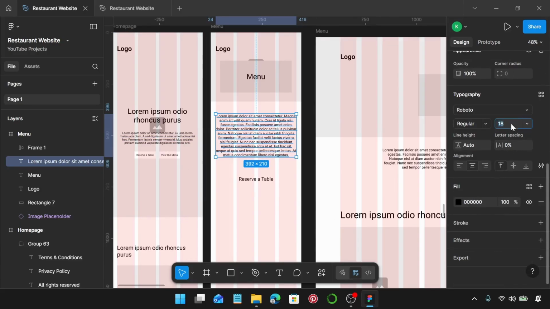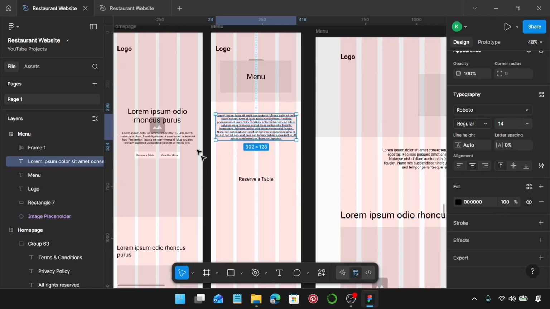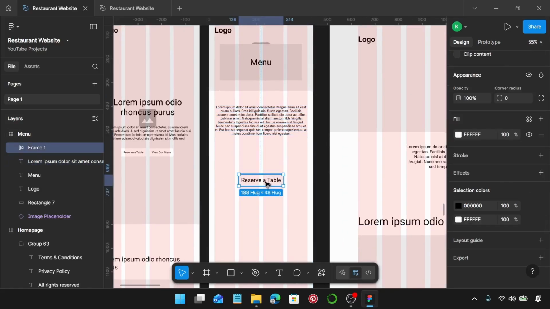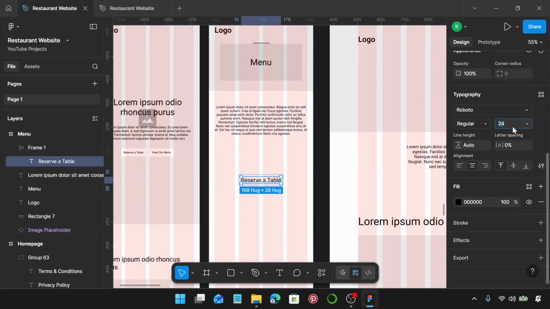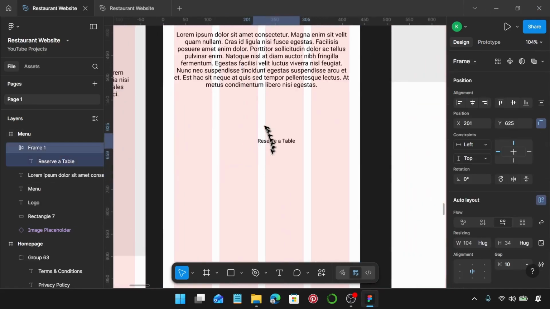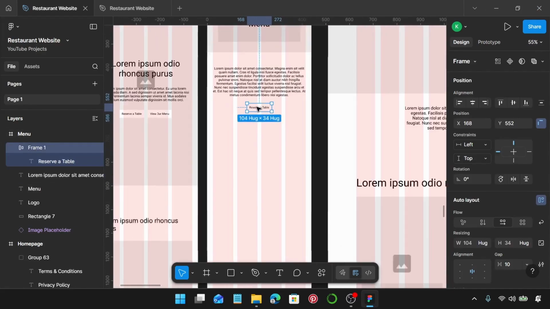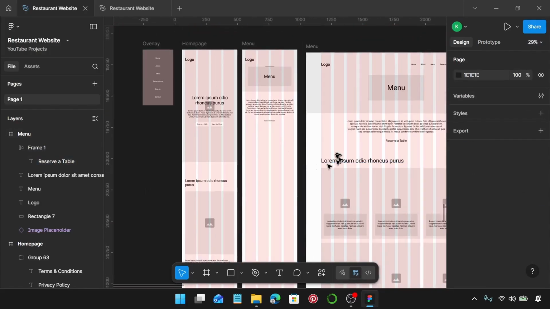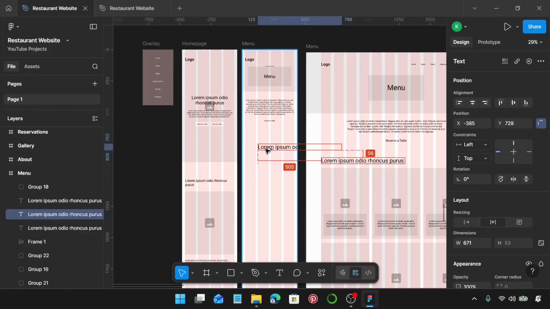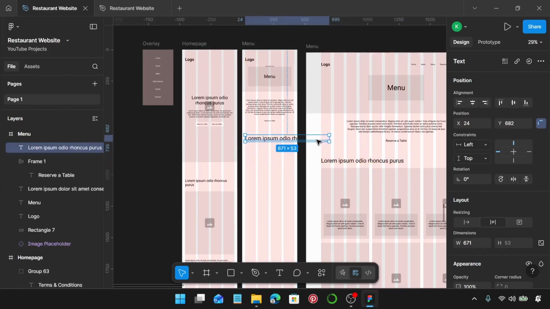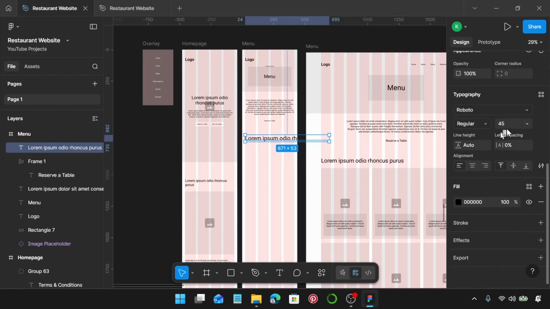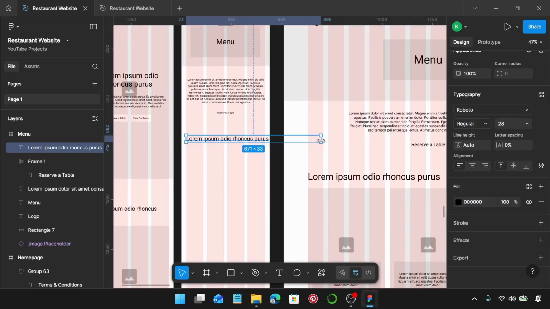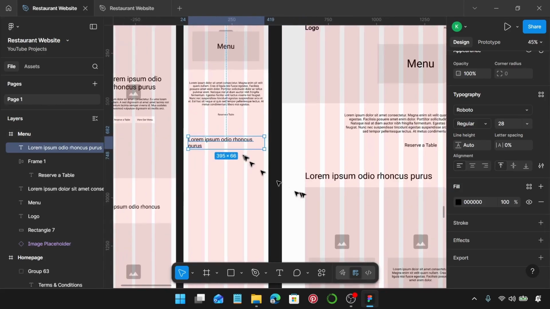Let's change the size of the text to 14, and I'm going to change the size of this text to 12, and I'm going to bring this here. Next, I'm going to select this subheading and bring it into this frame. Let's reduce the size of the text first, 28, and I'm going to reduce the width so that it will fit on this layout.